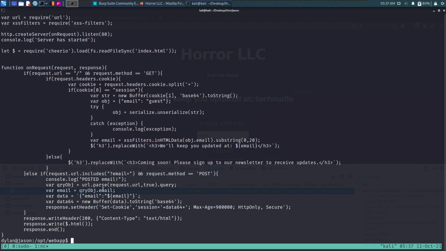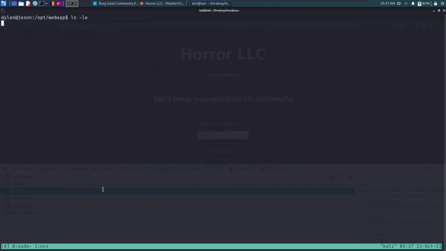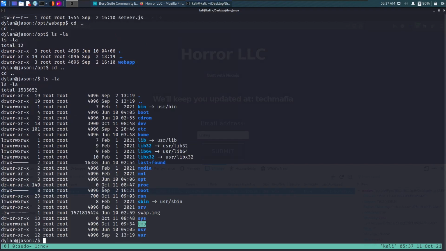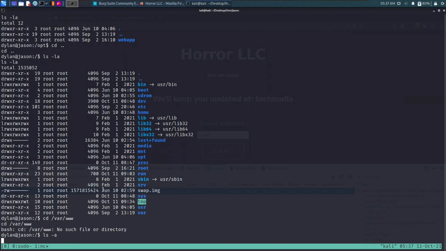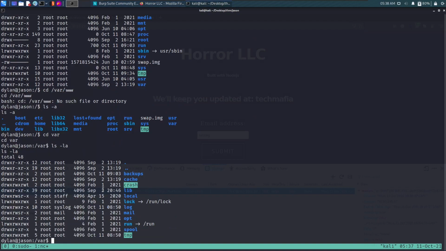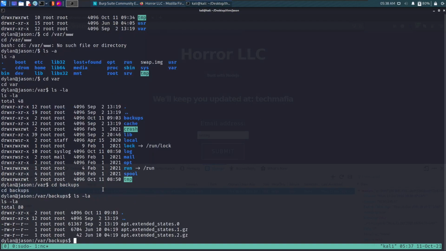Okay, so let's see what we can enumerate. We don't see anything. So let's see if there's something in here. Nothing. We have a backups folder here. Let's see if there's any backup. And nope, that's just the default content.